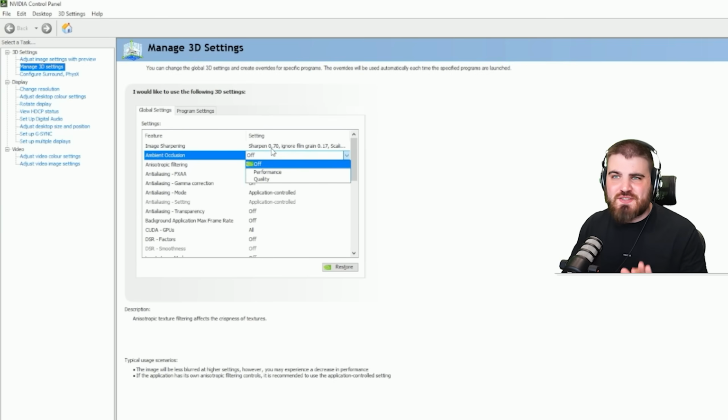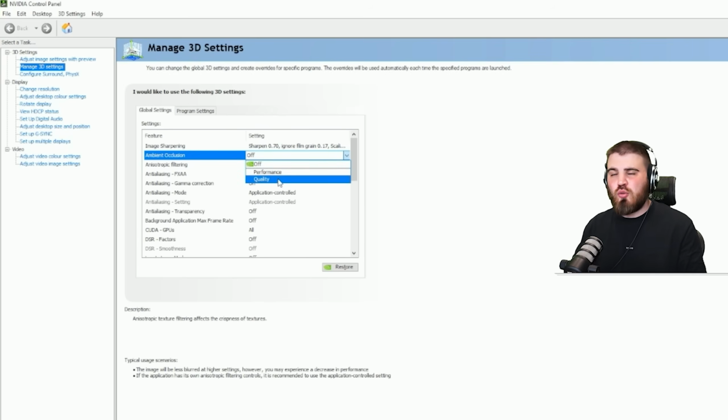The recommendation here is that you just leave this to off and let the application control all the ambient occlusion as it wants to. Turning it to performance or quality and forcing it in here will almost certainly lead to worse quality shadows in games, so just keep it off.